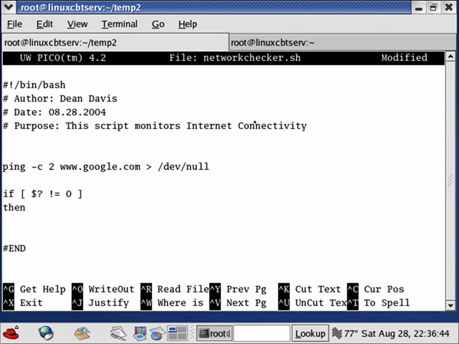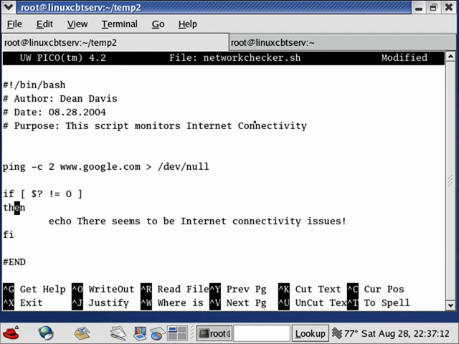Then we want to perform some sort of function here, and we can echo, we can send an email, whatever comes to mind, but we'll begin with a simple echo. Echo, there may be, or there seems to be, internet connectivity issues. And then we'll end the logic. So we ping, we take advantage of the exit status, and we make a decision of what to do.